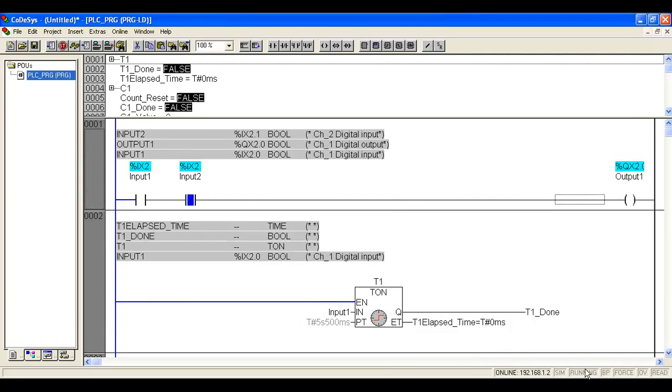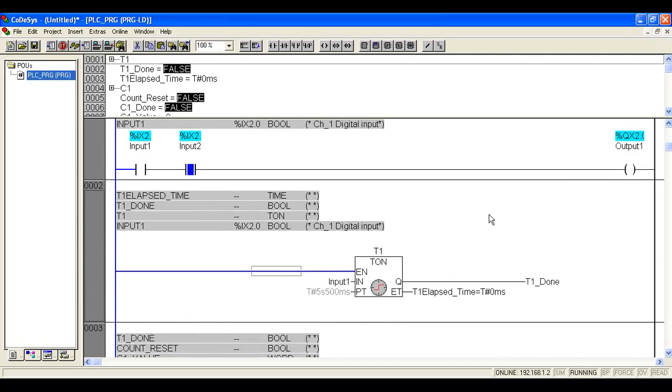However, I'm not running yet. I can use the online run or the F5 key just on the keyboard, and now the program is actually running on the controller. And you can see we can look at the inputs, outputs, and what's going on within the actual program or routine. I'm going to turn on input 1.